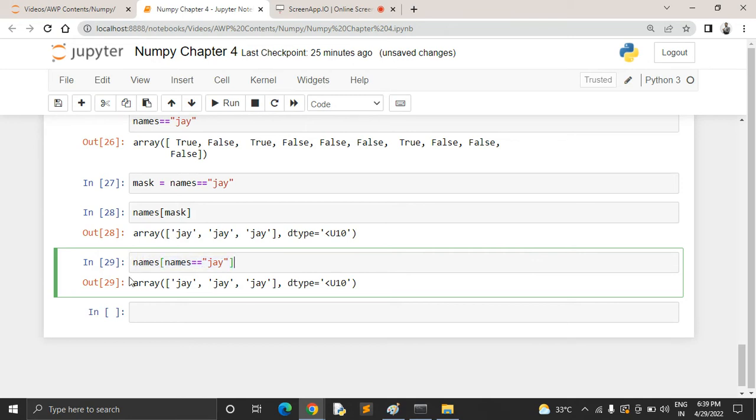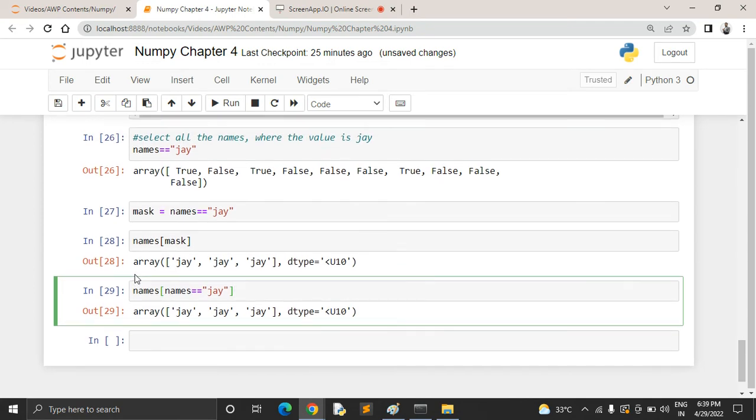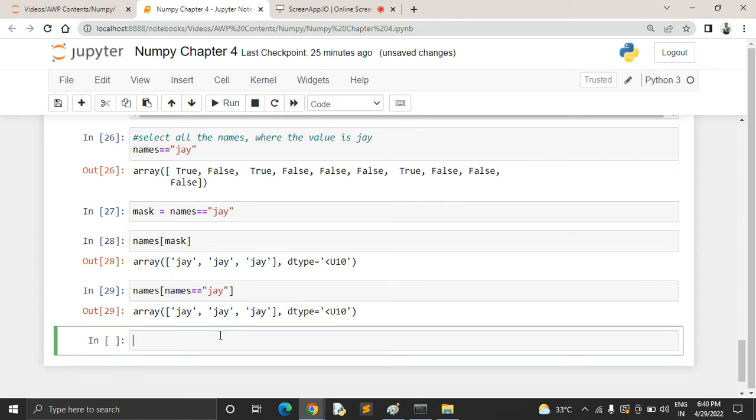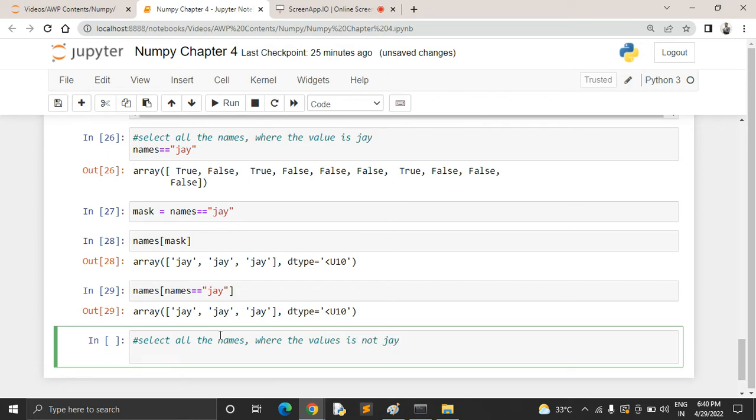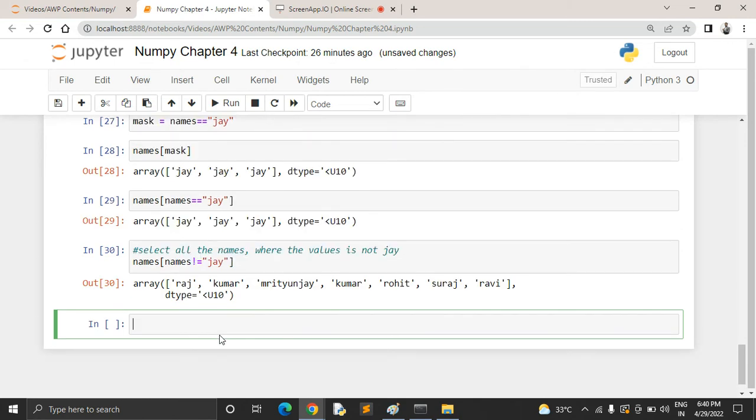Right, so basically this selects and gives you all the values where the name is J. Similarly, we can also select all the names where the value is not J. That means give me all the records except J. This is where the not equals to sign comes into the picture. So names not equals to J will give you every other name but J.